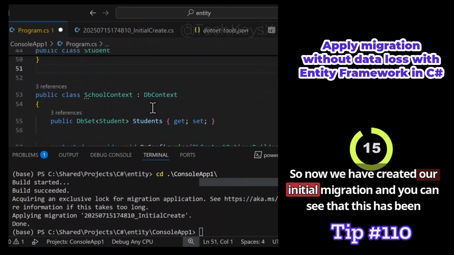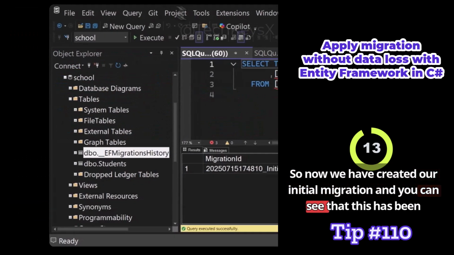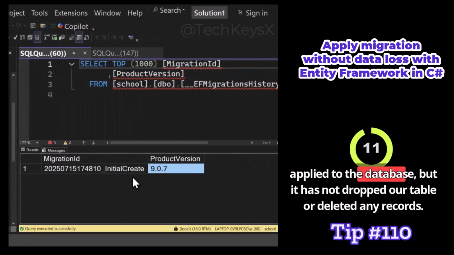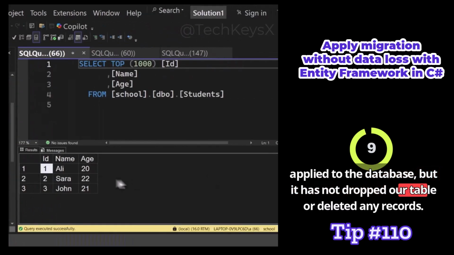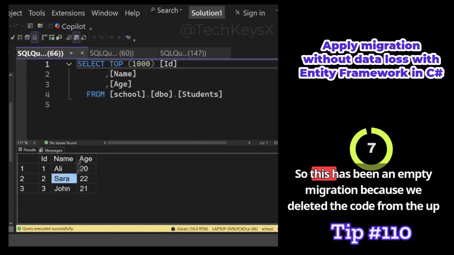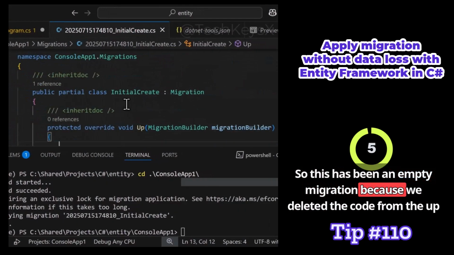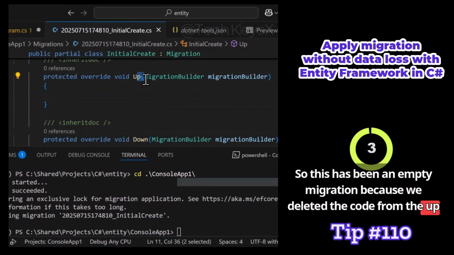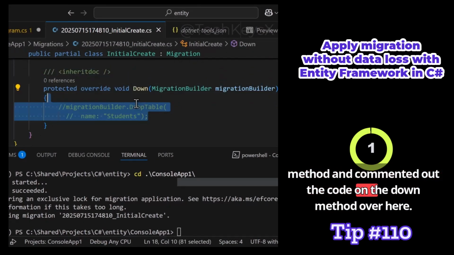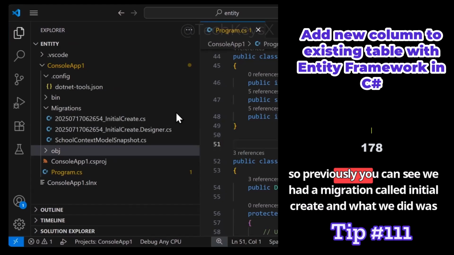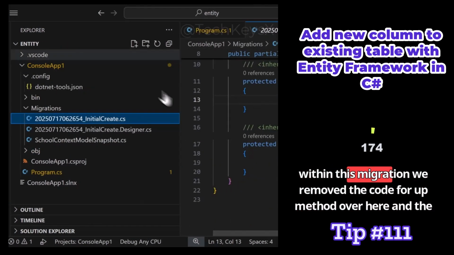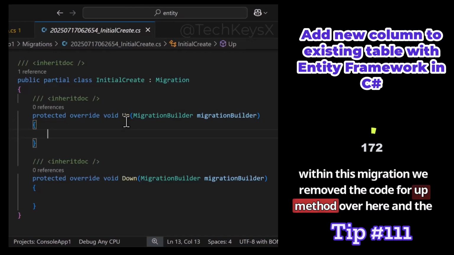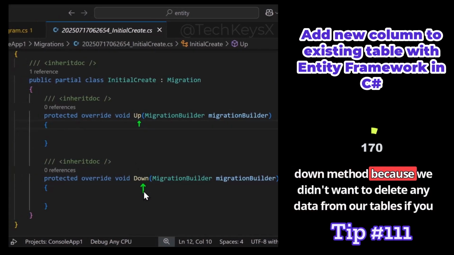So now we have created our initial migration, and you can see that this has been applied to the database, but it has not dropped our table or deleted any records. This has been an empty migration because we deleted the code from the up method and commented out the code from the down method over here. Previously you can see we had the migration code initial create. And what we did within this migration was remove the code for the up method over here and the down method, because we didn't want to delete any data from our tables.